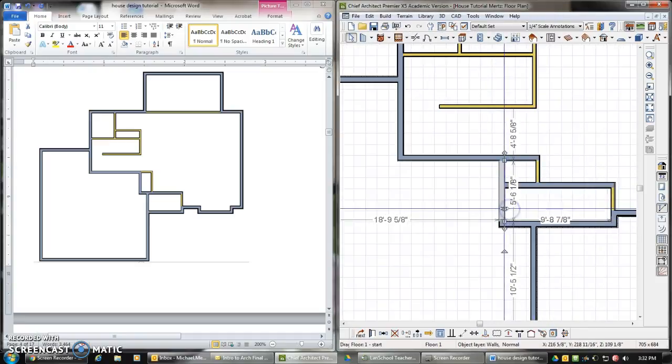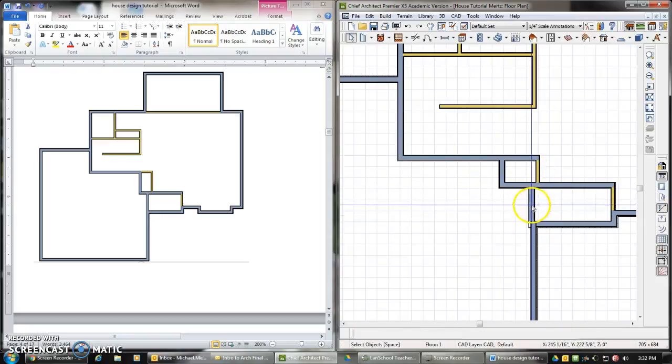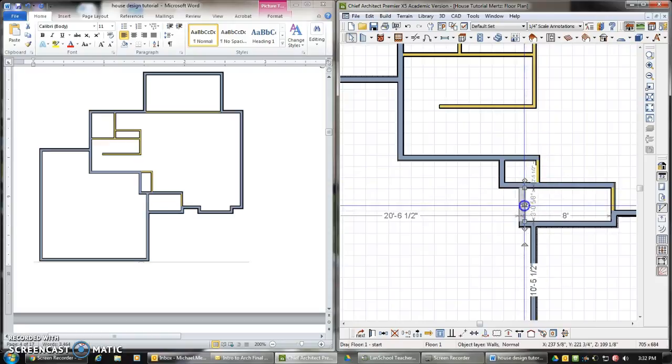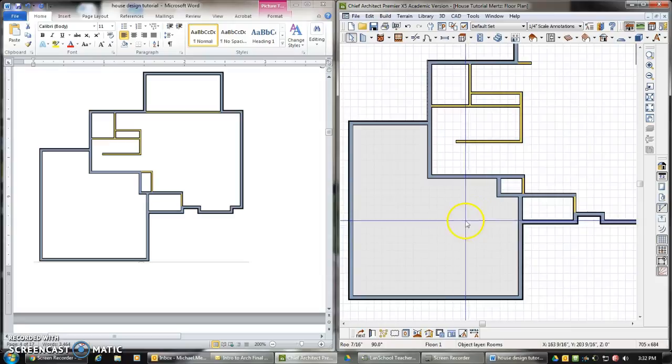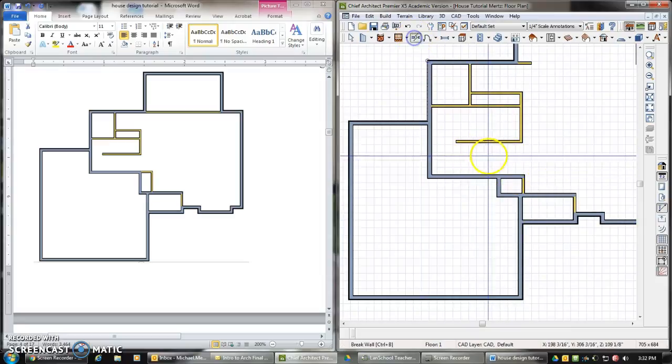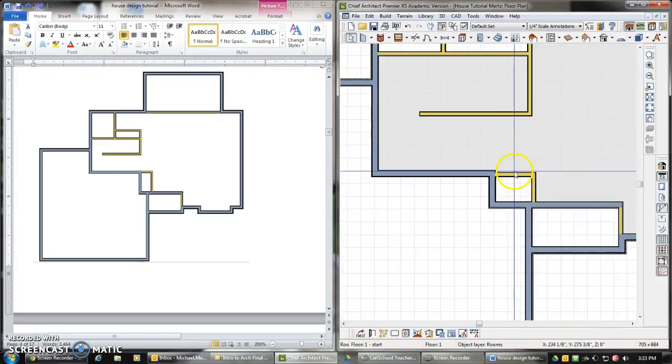And make sure they're all nice and flush. Let's hit undo there. Okay. Let's put in a wall break there. We'll make this one back to a regular interior 4.